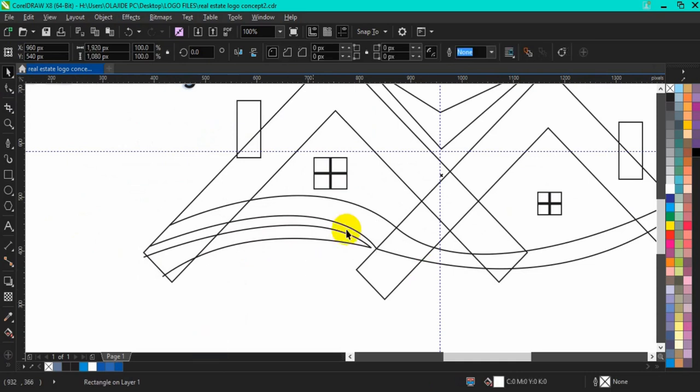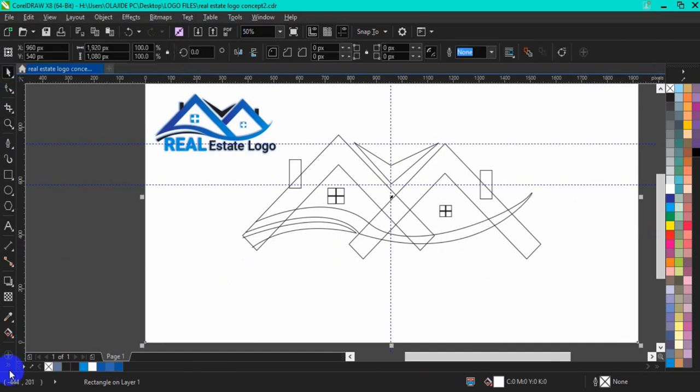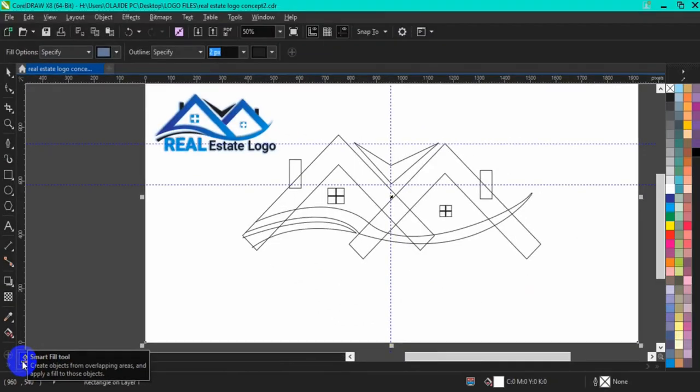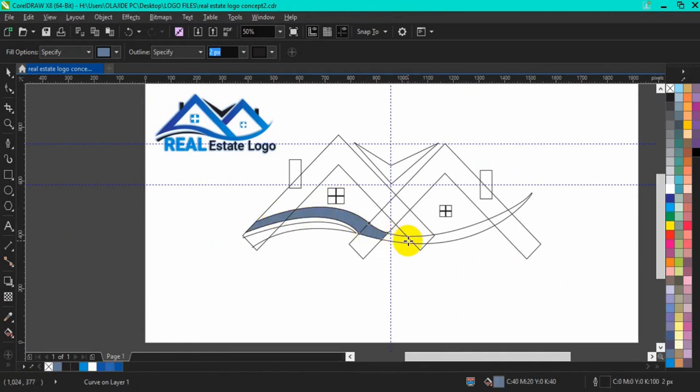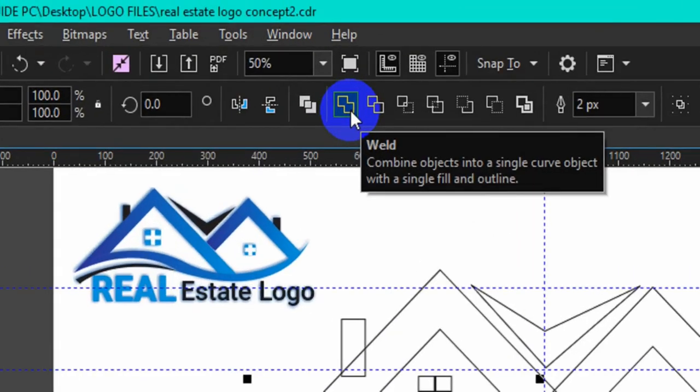Okay, so now the next thing we are going to do is to apply smart fill to our logo. So you go to your tools bar, then select smart fill. So at this point now, you can start from any angle, just apply smart fill to all the shape. So I'm going to press that shift key and weld all the shape together. Then you go to your menu bar, click on weld.